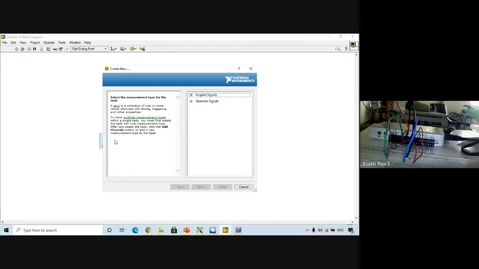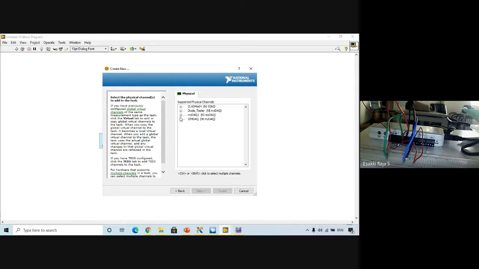Next I need to choose whether I'm going to use my hardware for acquisition or generation. Now I'm going to configure for generation, right? So I'll choose Generate Analog Output. I'm going to generate voltage. Then I need to choose through which channel I'm going to generate it. I'm going to generate through analog output 0.